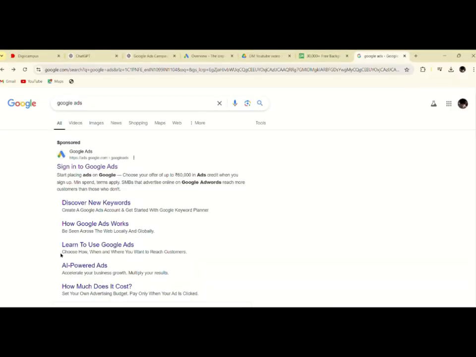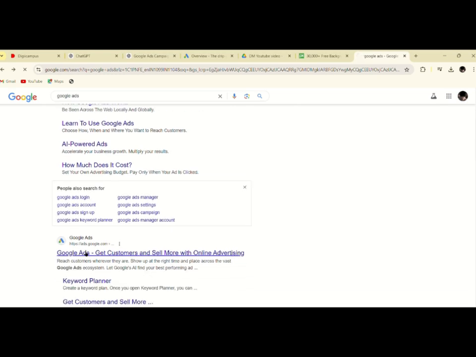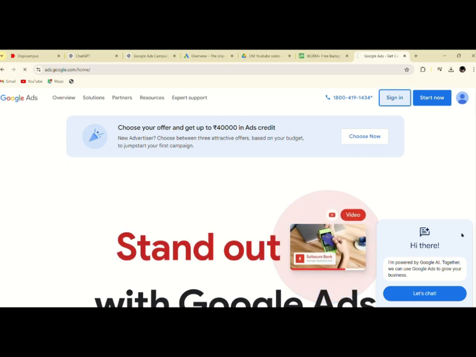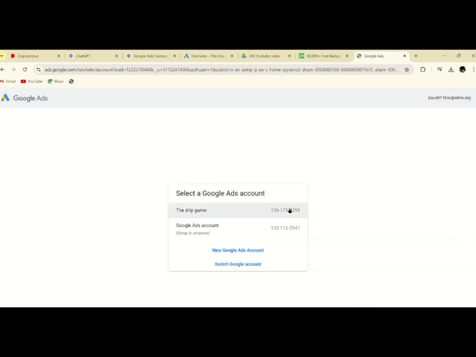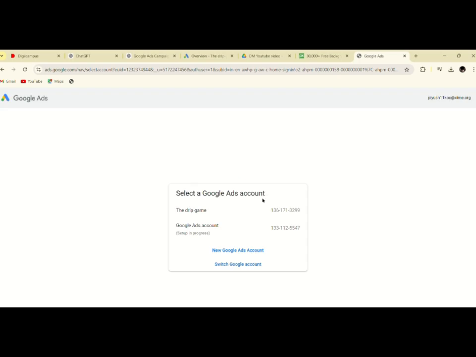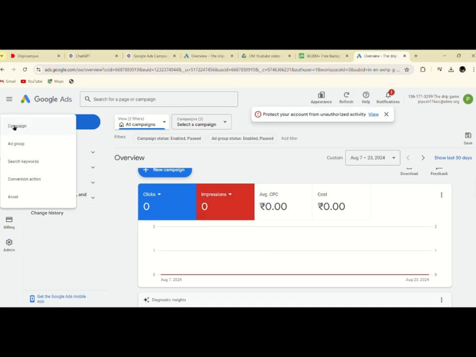So here I'm going to show you how you could make Google campaign ads for a website. For that you have to search for Google ad campaign. Then you have to click on Google Ads. After that you have to sign in. As we have already created a lot of Google campaigns, we are logging in to our Google ad campaign page. Here we could see a lot of options. For creating a new ad campaign, you have to go to this plus sign, go for campaign.